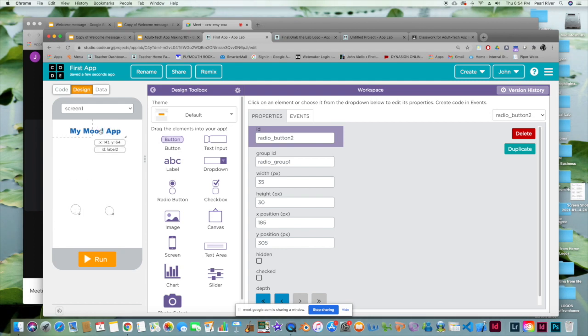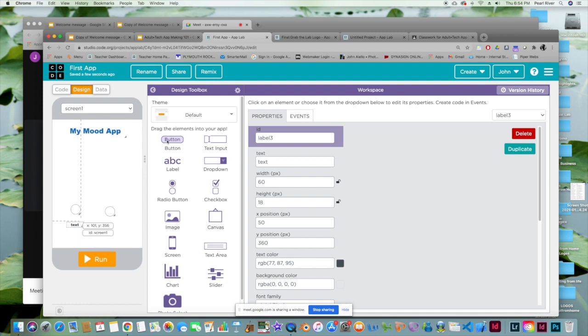So we should have a label that says my mood, and we should have two radio buttons that we can stretch to the size we want. And then we're going to put two more pieces of text on the page. We're going to make two more labels, one under each button, and you can just drag those under. Oops, wrong tool. And as you might have guessed, one's going to say happy, one's going to say sad.